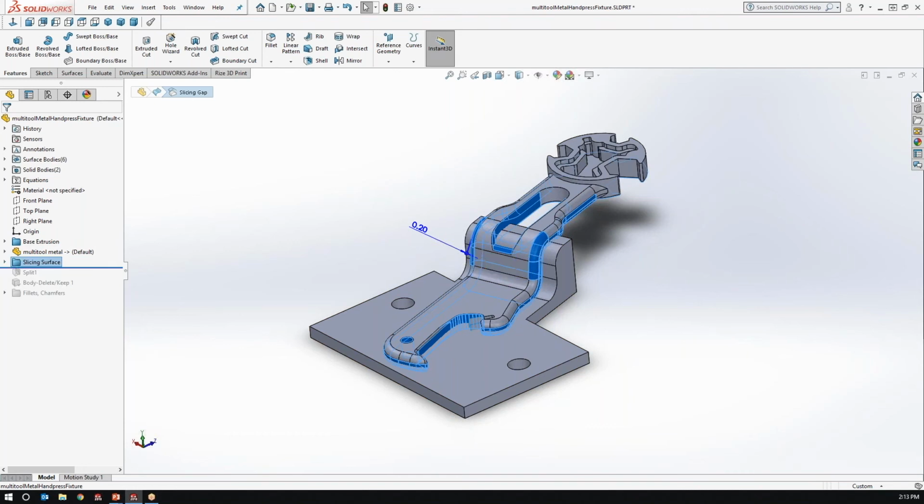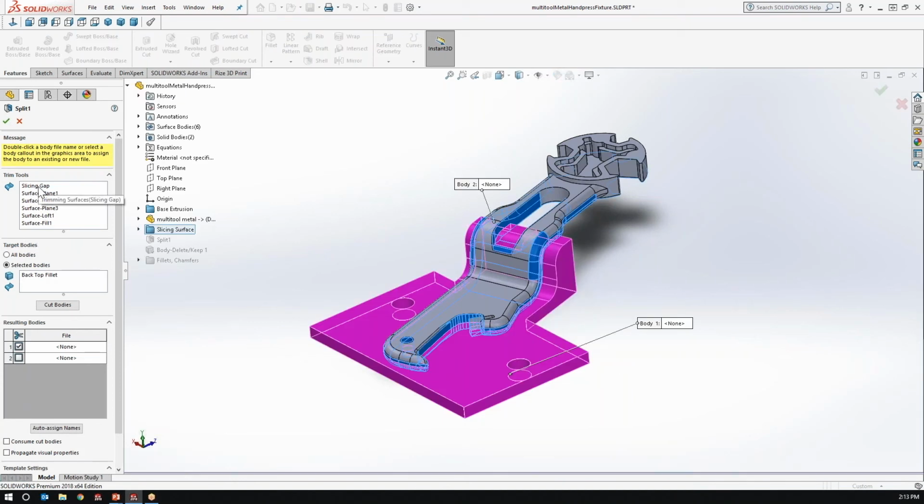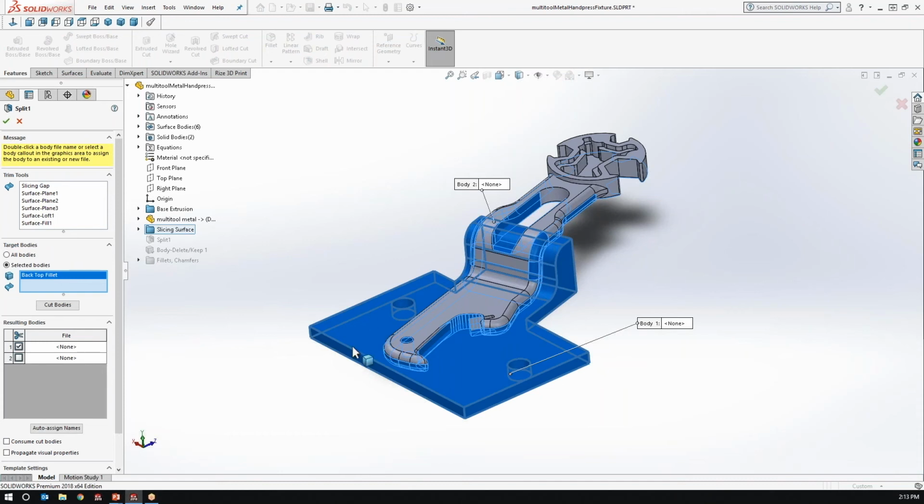So once you've created your slicing surface, then you're going to use a split. What the split does is it takes the slicing surfaces that you've created and the solid that you want to slice through, and it splits that solid into pieces based on those surfaces.